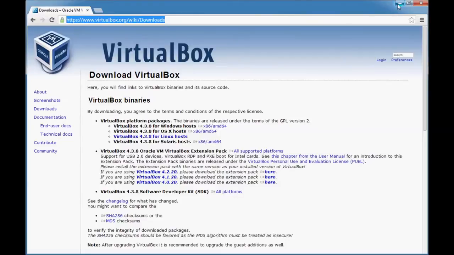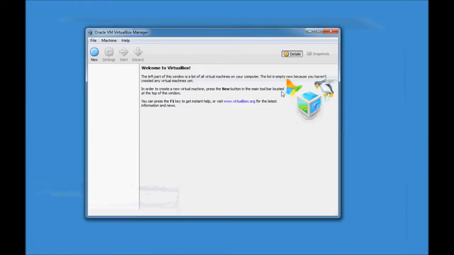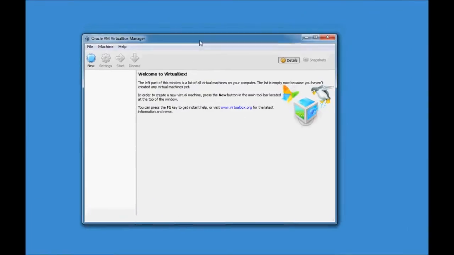And the second thing is you should have a DVD or an ISO file. I'm having an ISO file. So once you have finished the installation, you'll get a shortcut on the desktop. Just double click on the shortcut to open the Oracle VirtualBox.